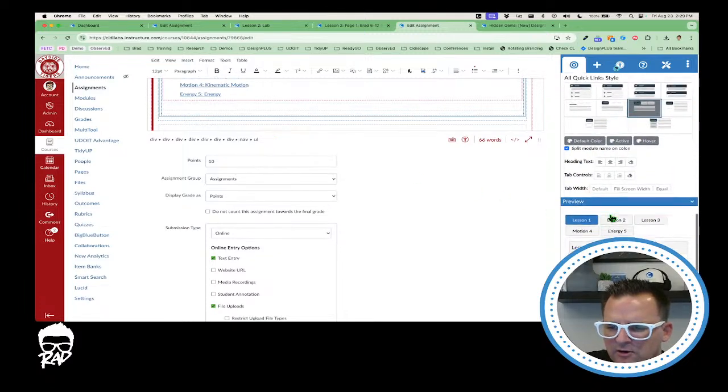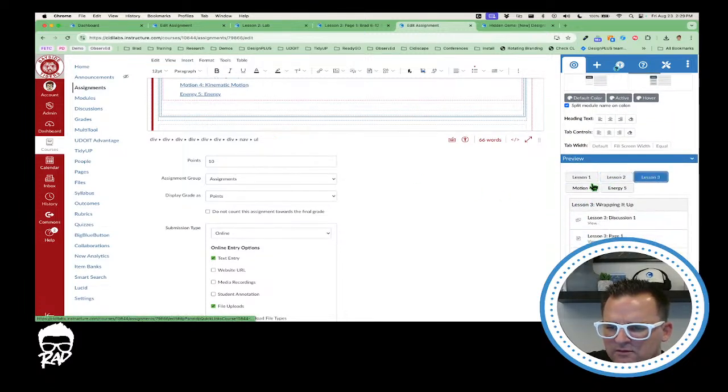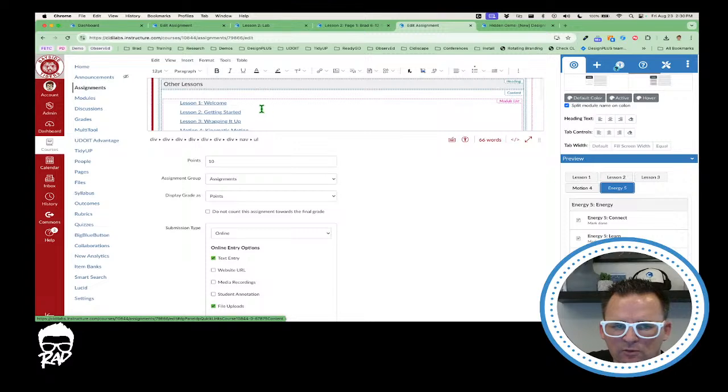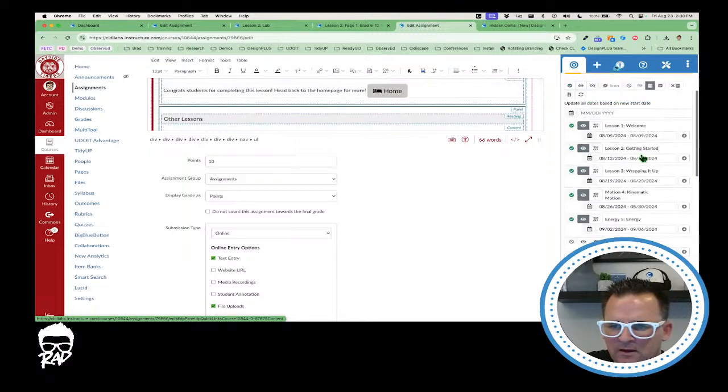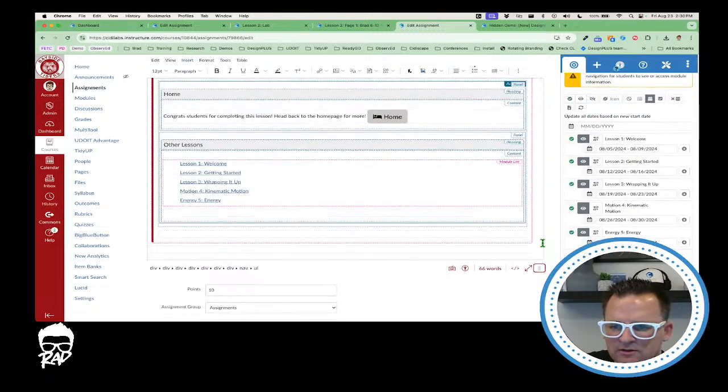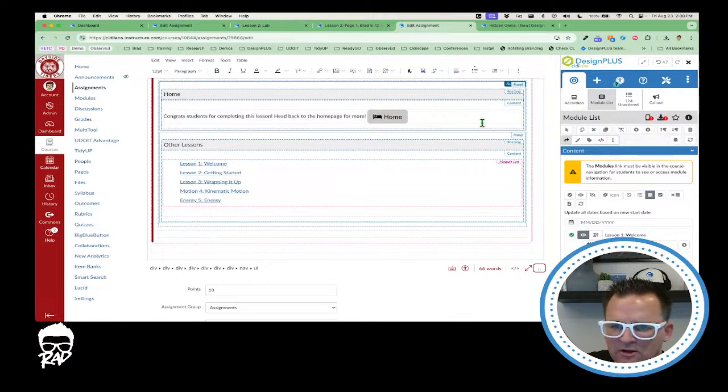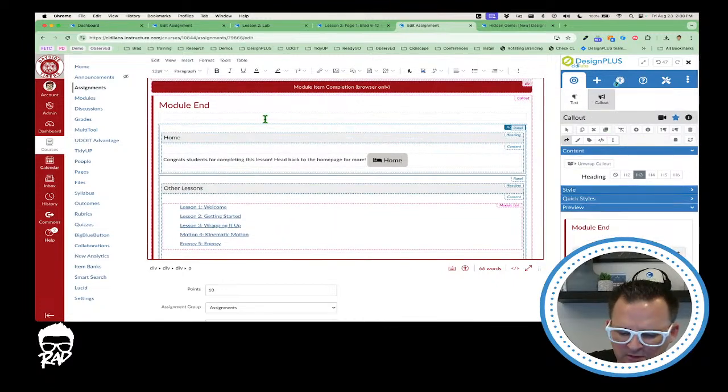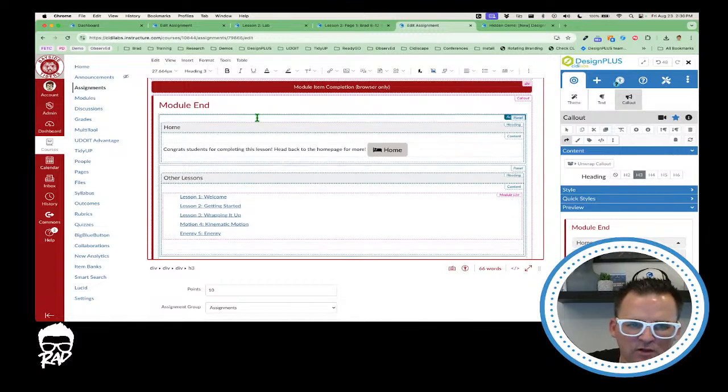So what that's going to do is it's actually going to make these little buttons so my students can click on the different lessons, the different modules, and see the items. And they're going to do that right here where this is saved. All right, last advanced feature that I wanted to show some of you all is I'm going to put my cursor back into this little call out here.